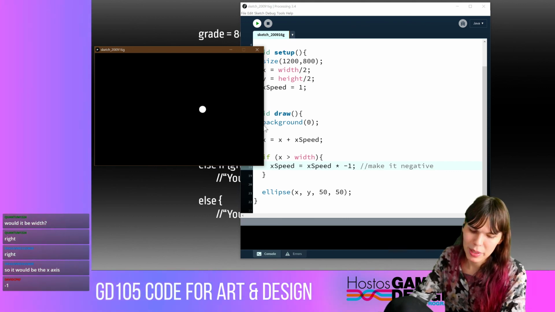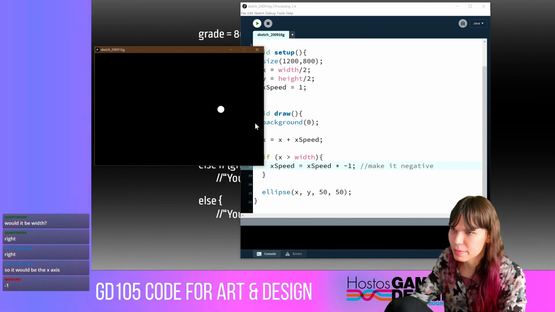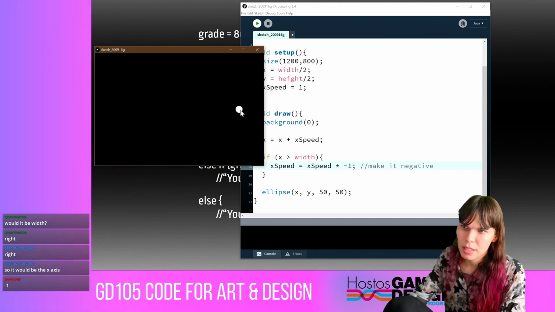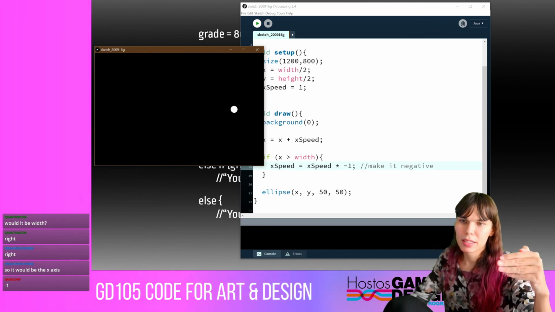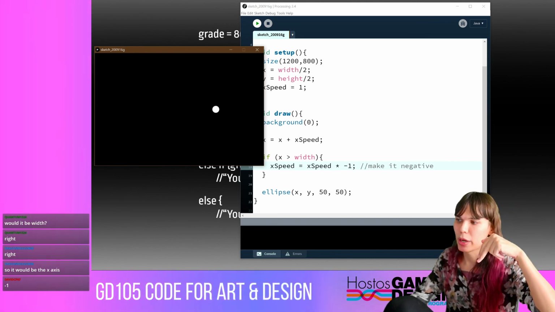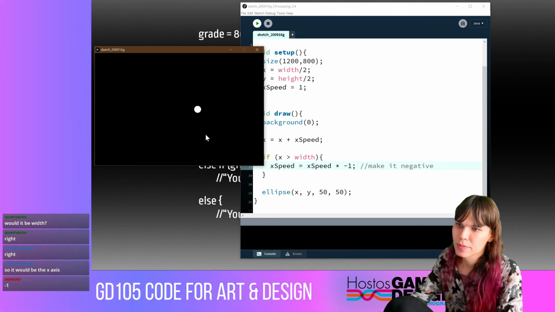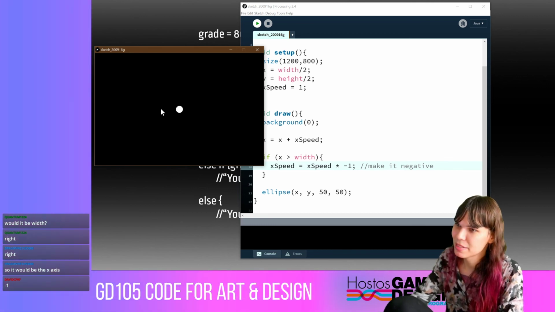It's kind of slow right now, so we're just going to watch it. When that center of the ellipse gets all the way to the right, then x speed goes from being 1 to being -1. Is it going to bounce off the left when it hits it? You only have like a second left to put it in the chat.